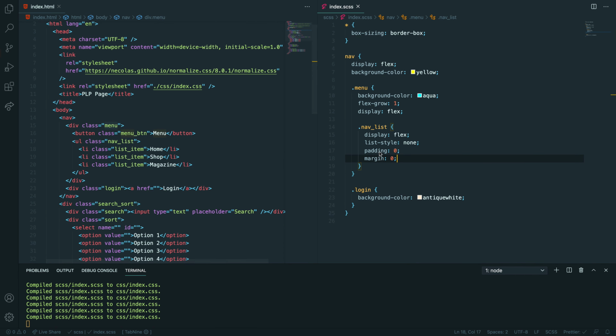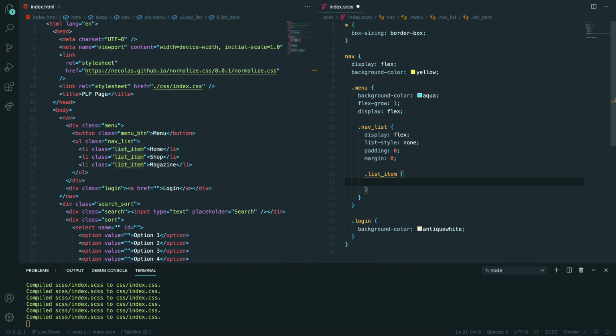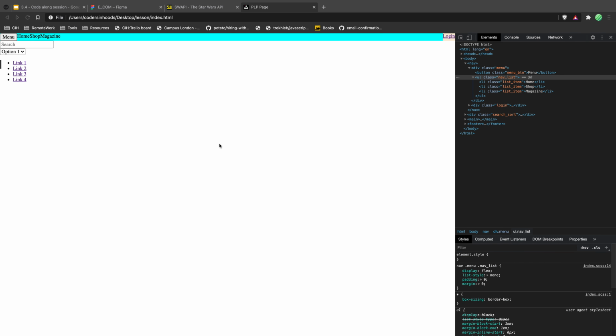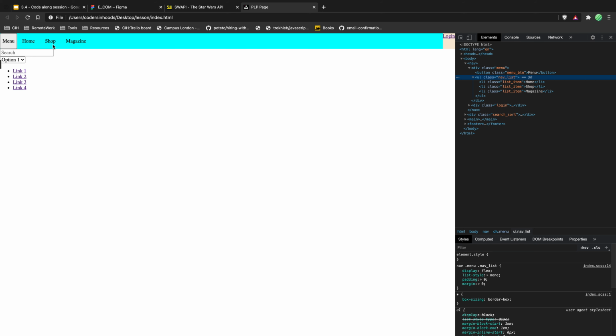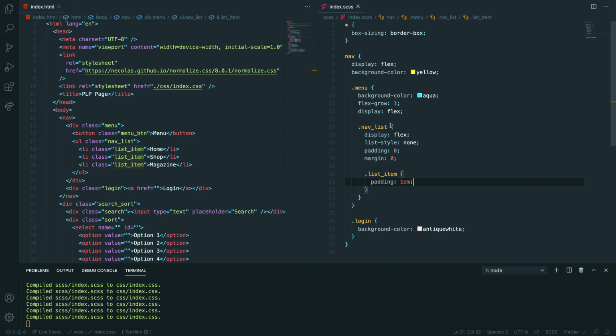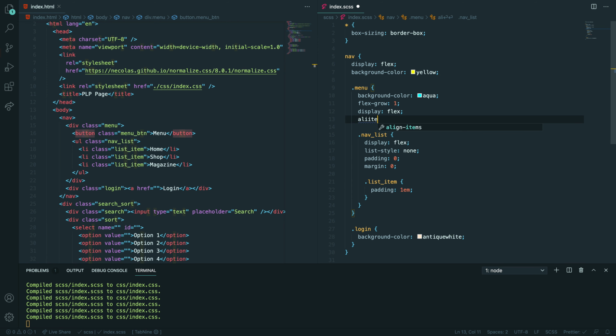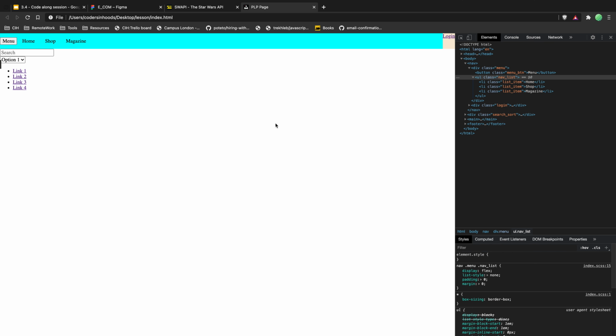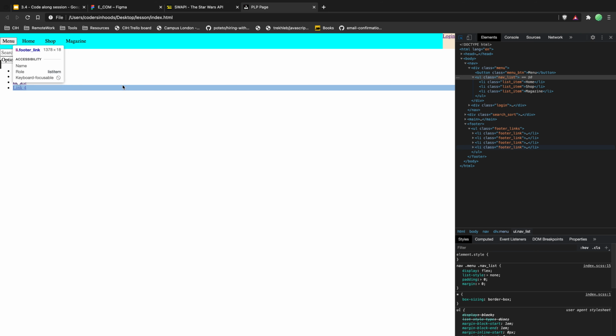So let's add some stylings for each element. In my nav list, sorry, I want to style my list item and add some padding. Let's add padding 1em. Something like that. Yeah. And see that it's stretching my button. So what I want to do is, for the whole menu, because menu contains button and my list, have align items center. So it will align my items to the center. It's aligned already because this is the tallest element, right? So it builds basically the height because we have padding. But this one will be aligned to the middle.